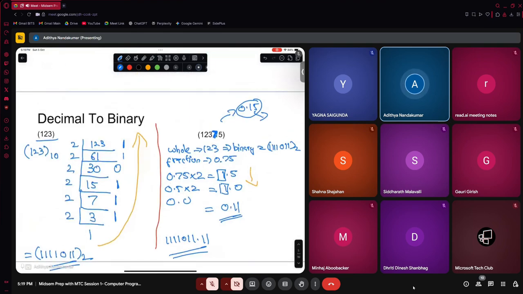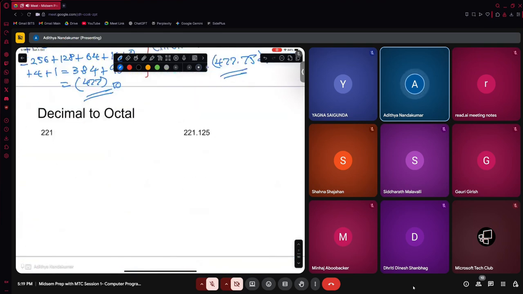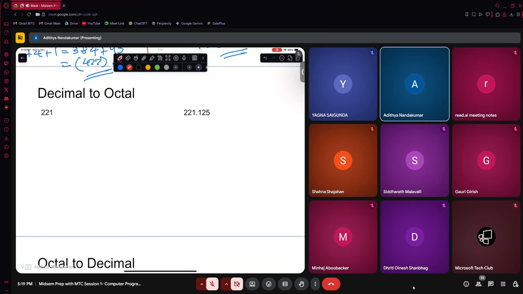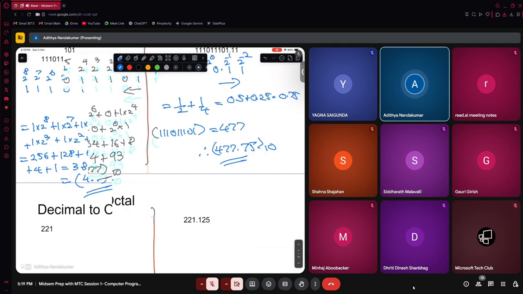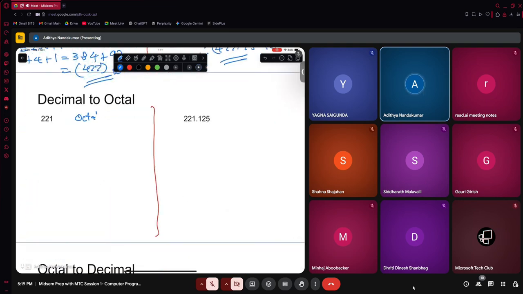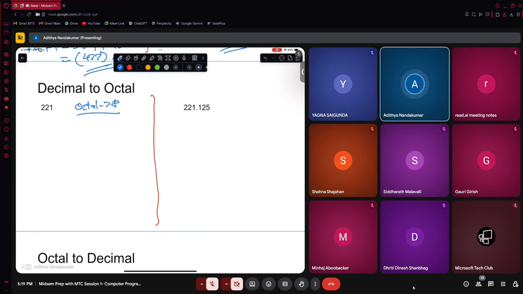Now, if you're clear with decimal to binary or binary to decimal, the same exact process is going to happen when you're going to octal and hexadecimal. So if I take this question quickly here, which is 221, just like for binary the weight was 2, for octal it is going to be 8. So simply divide this number repeatedly by 8. It will be 16. The remainder will be 5 over here.